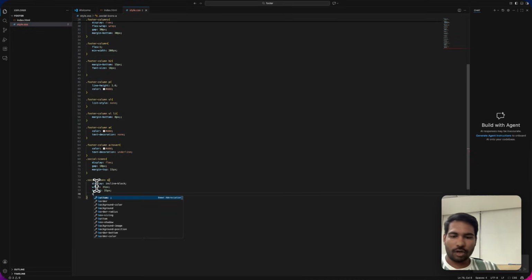Now let's give it a background color, and I have given that 555, so let's use hashtag 555. Then we will have text, and it should be aligned to the center, so let's use text-align center. And now we can also add line height, and let's give it 35 pixels.